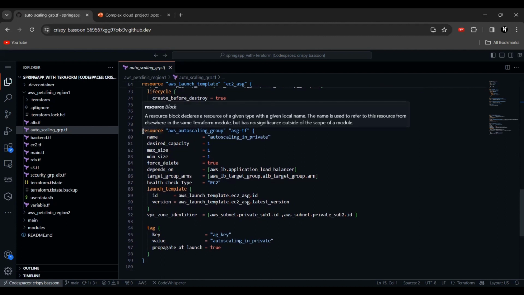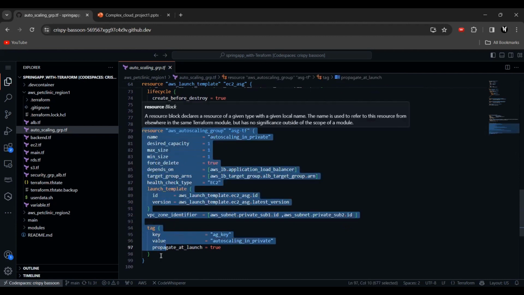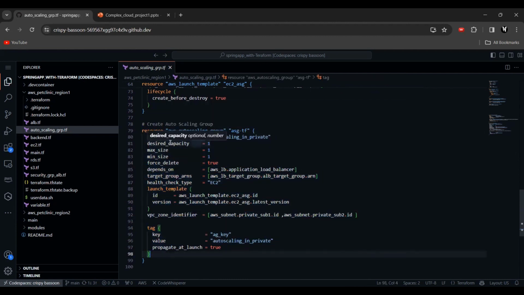The next thing is creating the auto scaling group. That is the main thing. Here, if you see desired capacity, max size, min size, these are the things you are explicitly defining: how many instances need to be there at a minimum runtime, minimum traffic. You can have two or one instance as per your requirements.